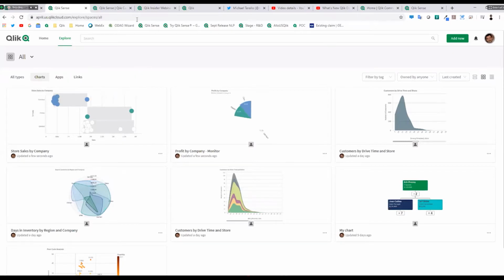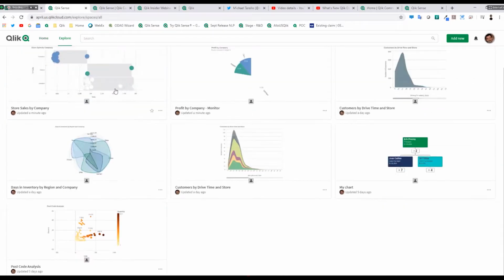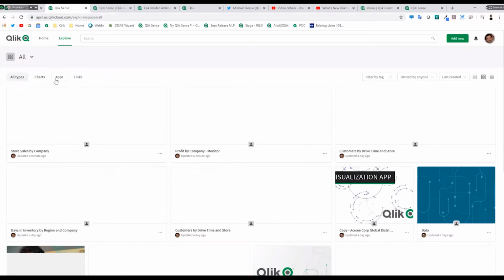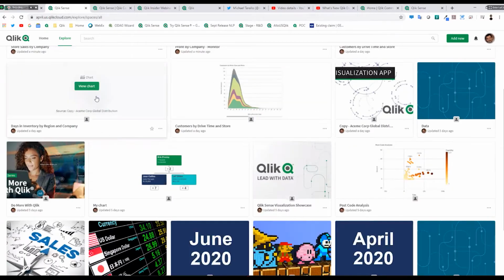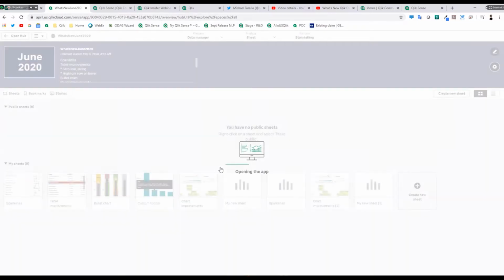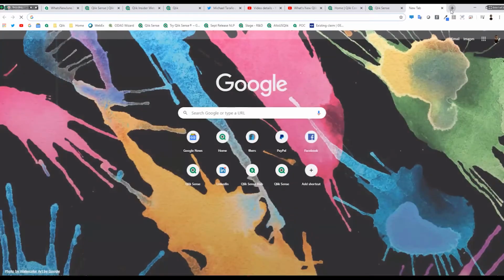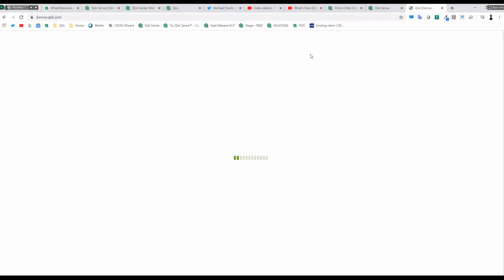Okay, so what we're going to do next, we're going to talk about a couple of the visualization enhancements. And let's go to our apps here. And to do this, I'm going to bring up my June 2020 app. And this app is available for download. So any of you can look at this app and download it at demos.qlik.com.